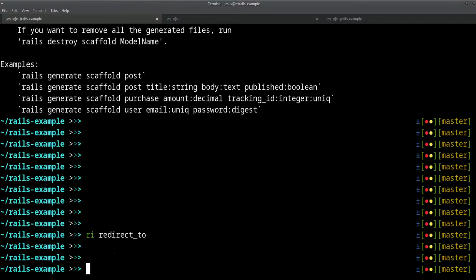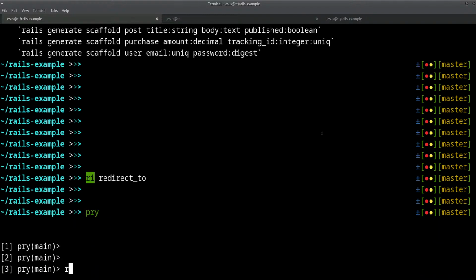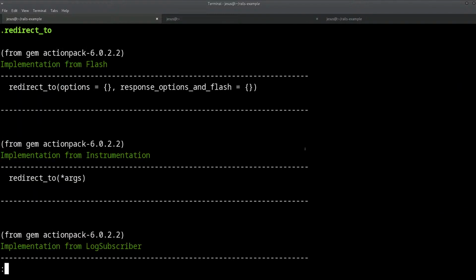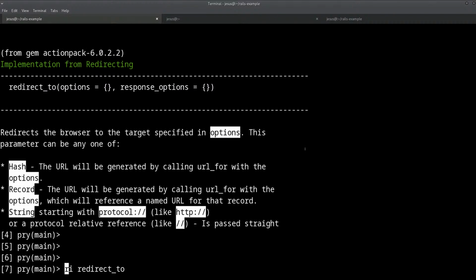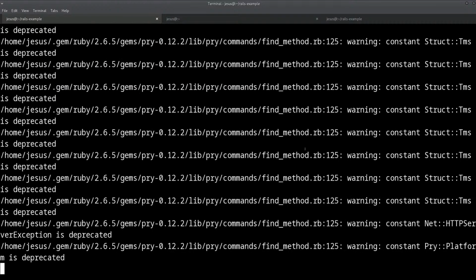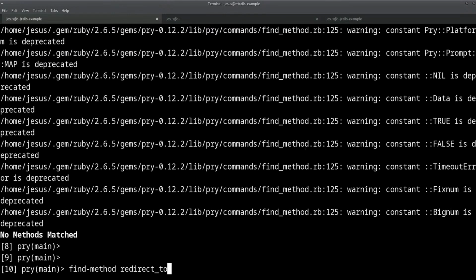So ri is a tool that you can use to find out documentation. You can use this inside Pry as well if you are a Pry user. There you go. There are other ways to access this. If you know, I think a find method.